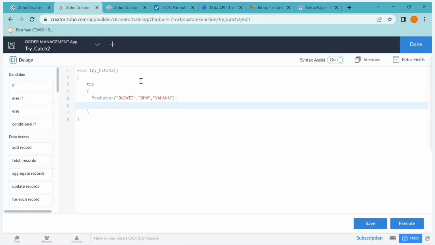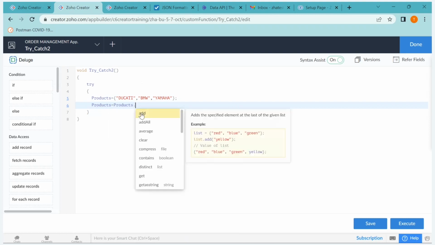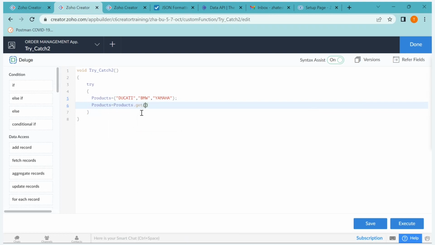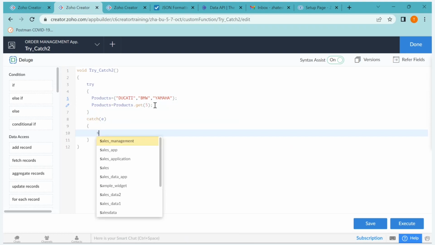Let's say products is equal to products dot get, let's say 5, right? So there is no product or any data under 5, so it will throw an error. Now we'll try to catch the error over here by using catch, and let me put E as an exception variable. And now let me send an email, so that if there is an error, let us just send an email, right?